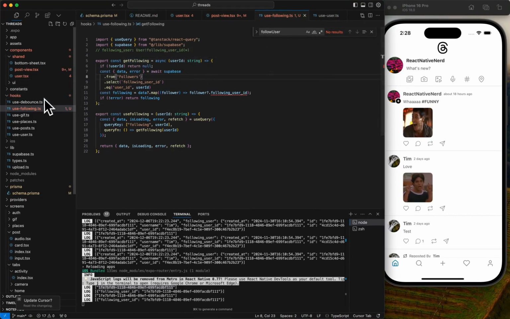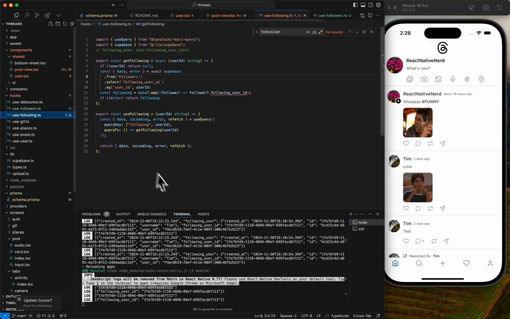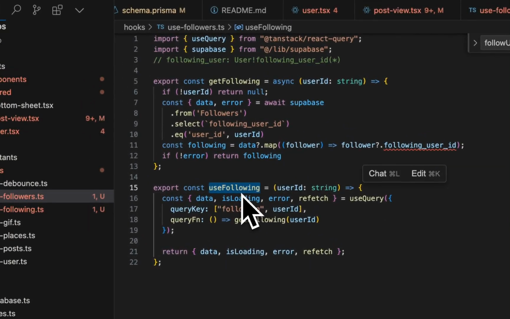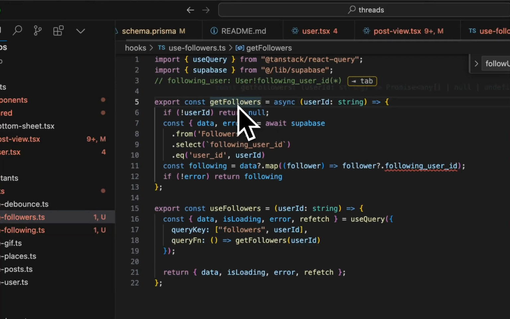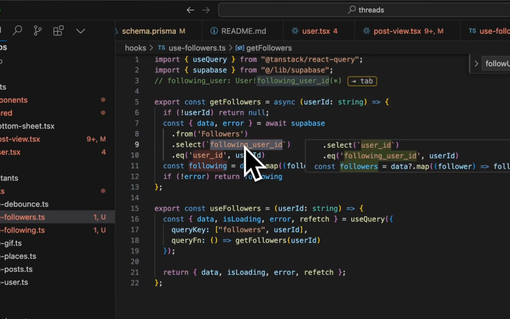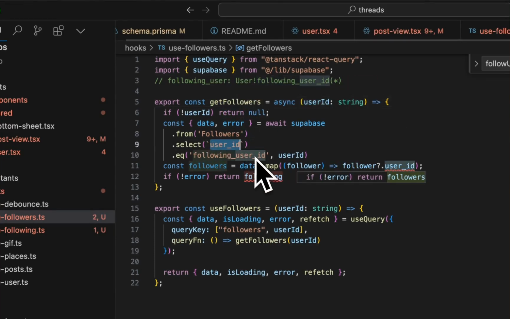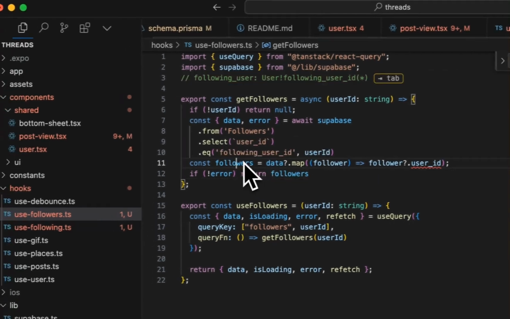So we want to get everyone that is following us. So that's going to be called use followers. So let's call use-followers.ts. Just copy and paste this for right now. So use followers, get followers. And then here, this one's a little different.